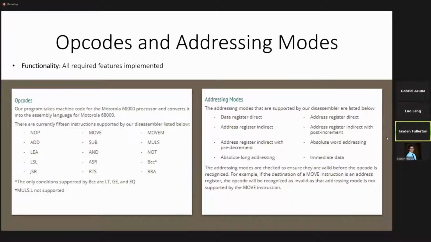We are also able to complete all the required addressing modes. This includes data direct, the various address registers, indirect, absolute addressing, and immediate data. We also have a checker for addressing modes to ensure that the different addressing modes are correct for each individual opcode. For example, we don't allow functions to be called with immediate data as the destination because you can't store in immediate data. Any invalid opcode or invalid addressing mode will automatically print out just the data that was there. So it won't print out an opcode if it's not valid.